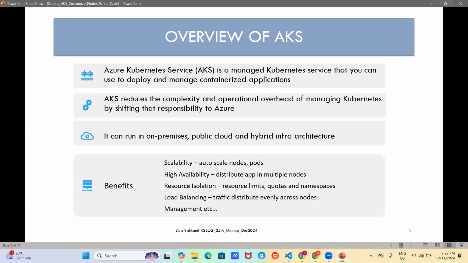So there are various ways to deploy a cluster, enable access, and do all these customizations. Again, with load balancing, when there is huge traffic, it evenly distributes the traffic across the nodes.